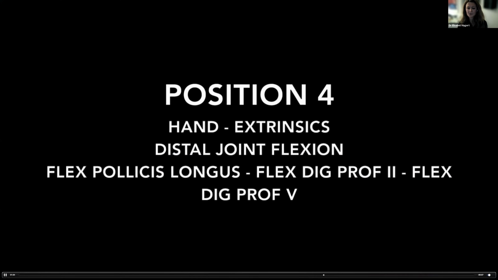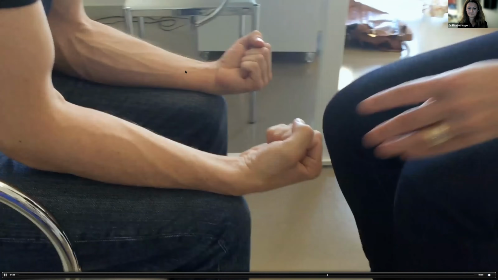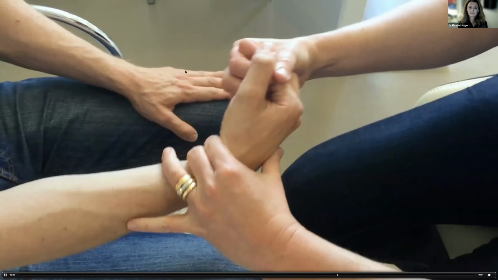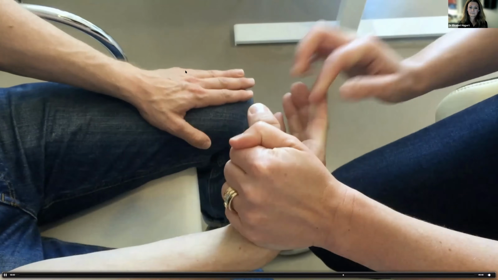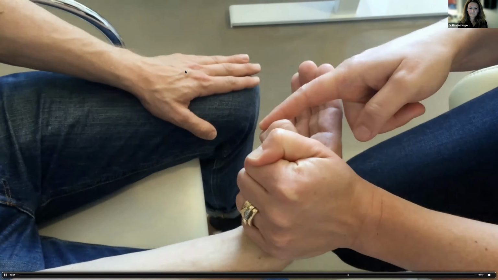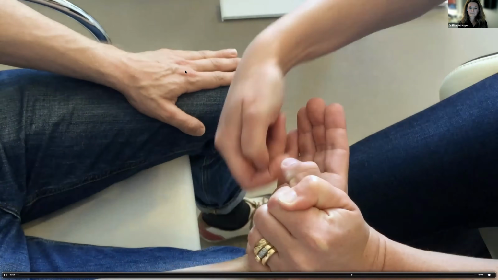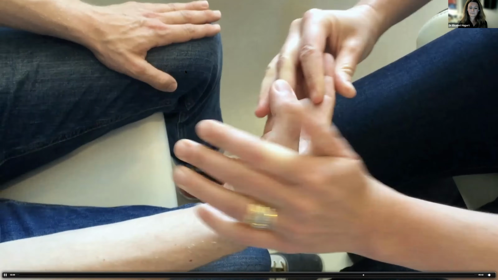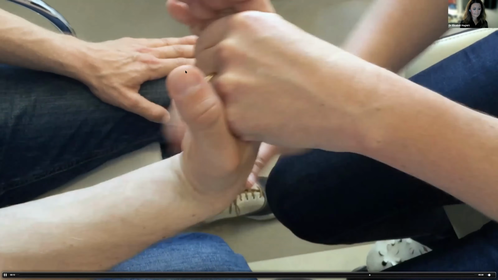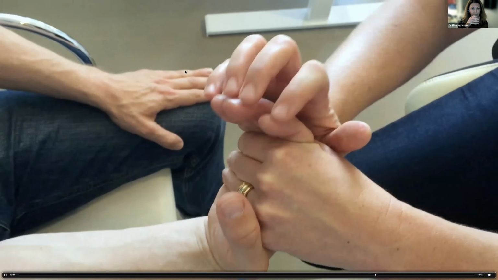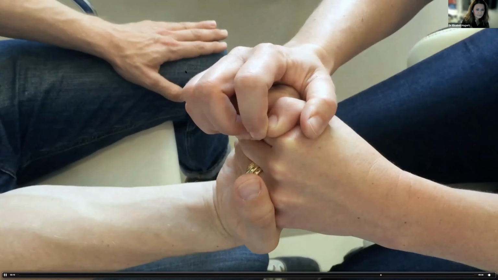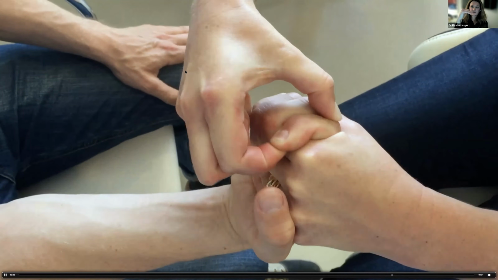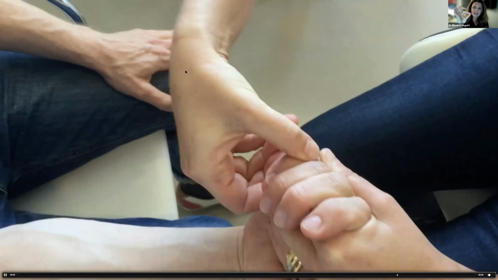Move on to the hand. You start with the extrinsics. Wrist in slight flexion. Isolate the IP joint. Resist as I push up. Wrist still in slight flexion. Flex fingers. Resist with your index finger. So you want to keep the wrist in slight flexion to not get a tenodesis effect.